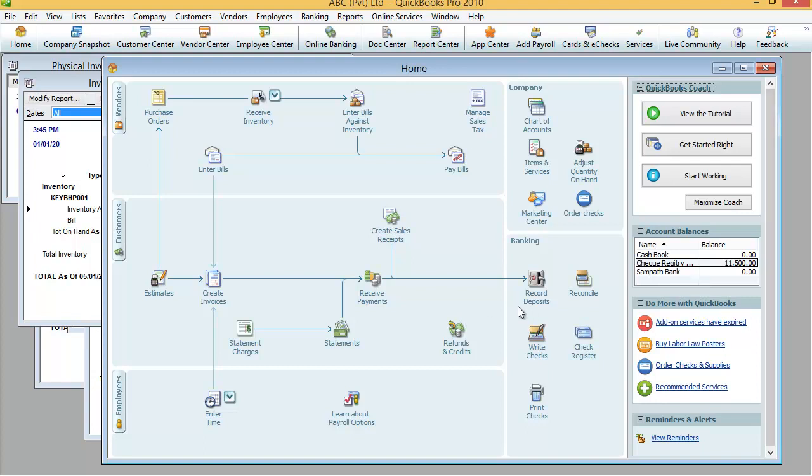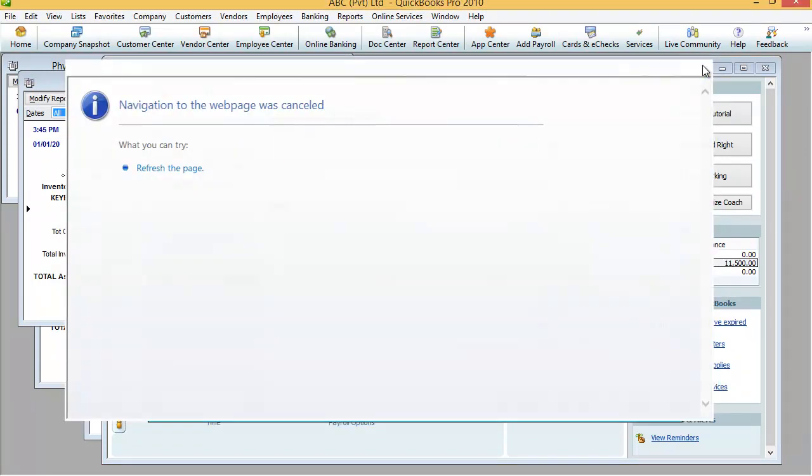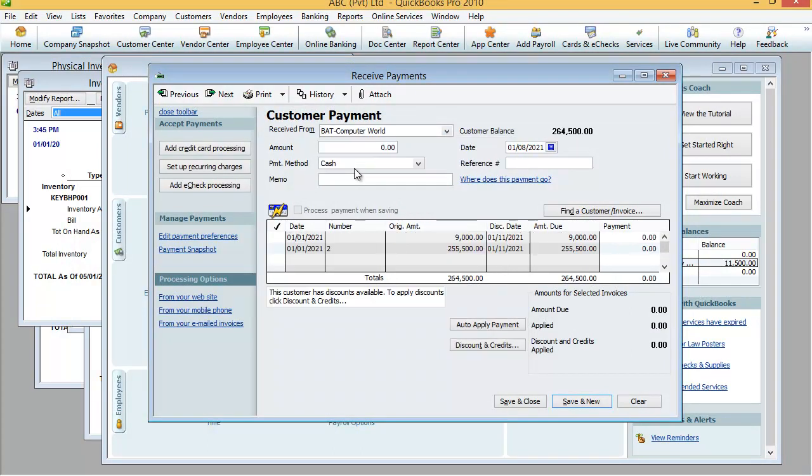The same way we should follow. Click receive payment, close all these unwanted windows, and select your customer. For example, Betty Computers. This is the customer who has outstanding balances. The first outstanding is 9,000 and the second outstanding is 255,500.